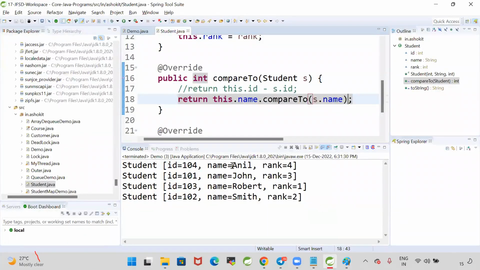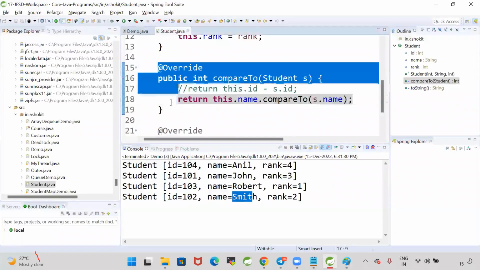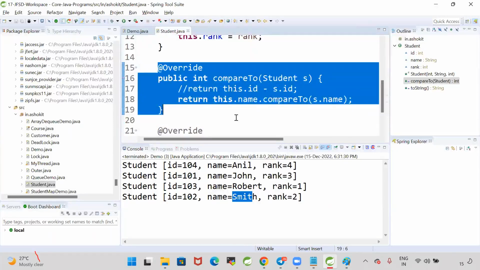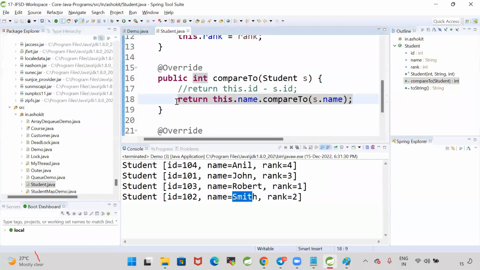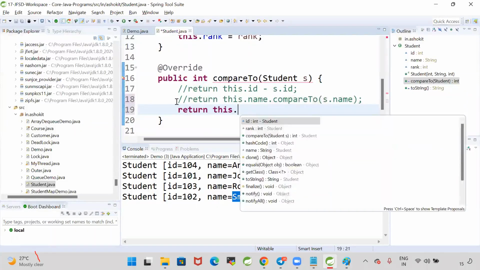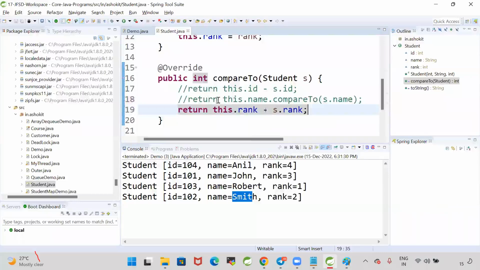Anil is coming first because in alphabetical order A is first. After that John, after that Robert, and at the last Smith. You can compare the objects by using name, or you can compare the objects by using ID. Can we compare the objects by using rank also? Rank is a number again. Return this.rank minus s.rank.